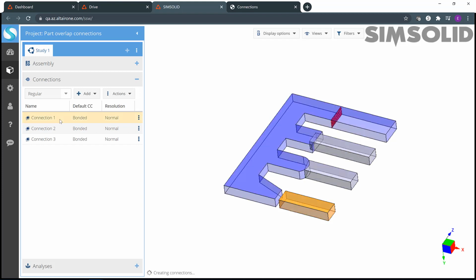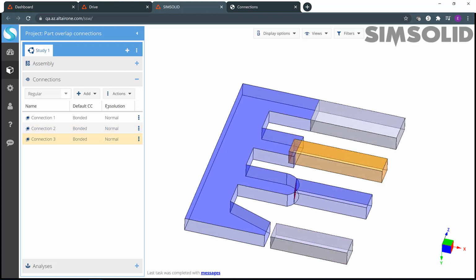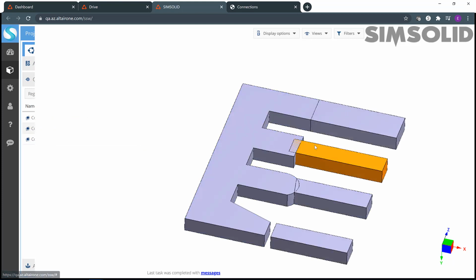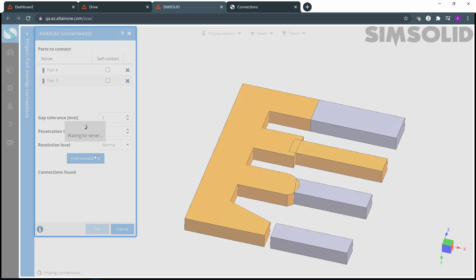So we've got 3 connections automatically created. The connection that was flush with no gap was connected, the one with a slight gap and the one with a slight penetration were connected, but the one with a large penetration wasn't. So we can add connections between specific parts now to just add that connection with a higher penetration tolerance and see if we capture it here with 6 millimeters.